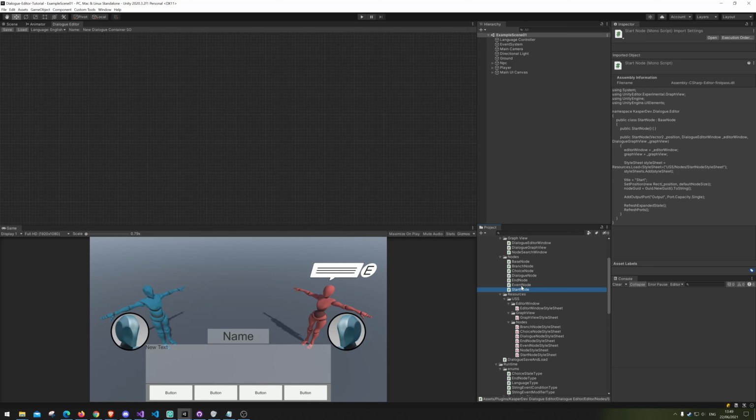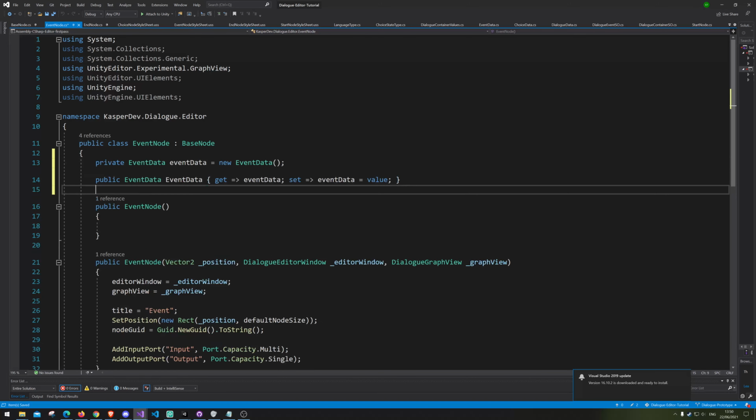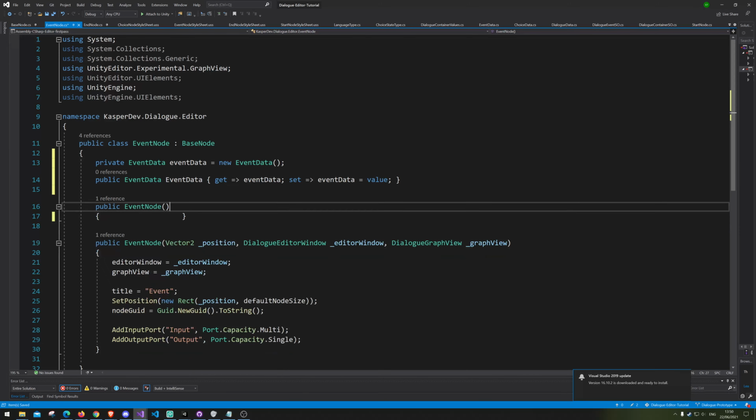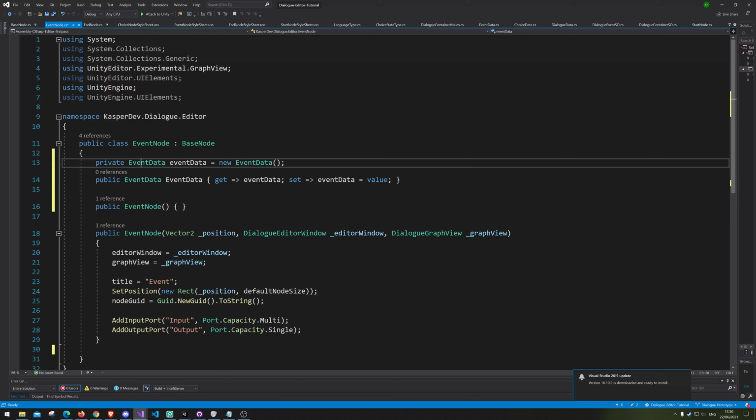So let's have a look at, let's just take the event node. Let's just take them one after each other. So let's have a look at the event node and my notes. Yes, this is a beautiful example. All right, so we need the event data. I'm just gonna copy paste it over. And let's just make this one liner again. Beautiful. All right, as you can see, we are simply putting in the event data.